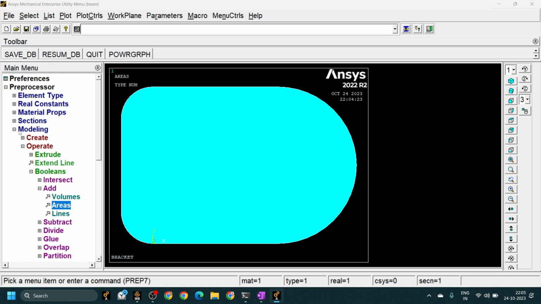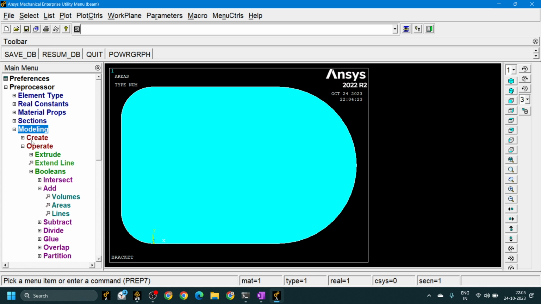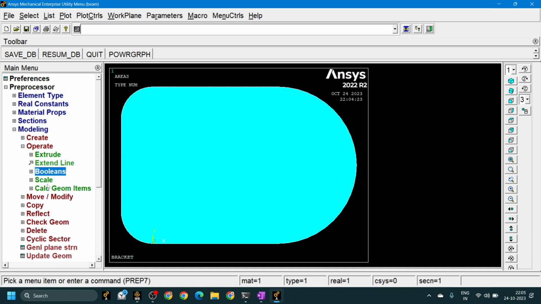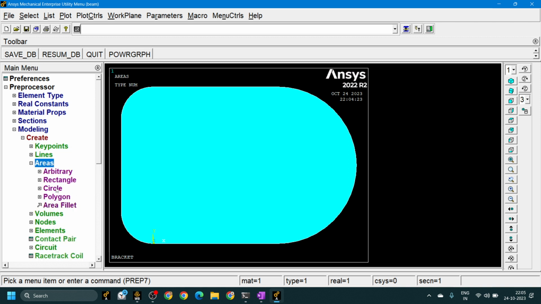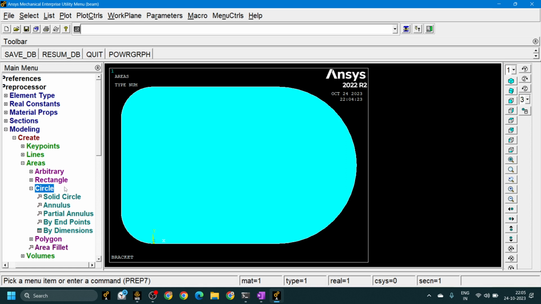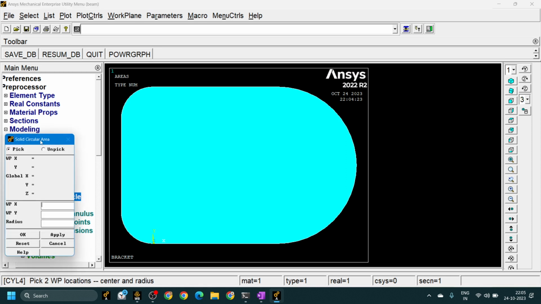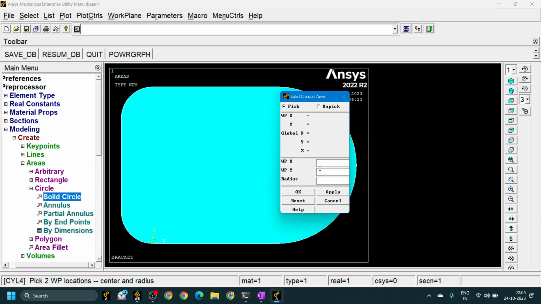Now again go to modeling, create, again area. Minimize this boolean. Again go to create, go to area, go to circle, then go to solid circle, then assign the value and make a circle with reference point x as 80, comma 50, with radius 30. We are giving the radius as 30. Now click on the apply button.